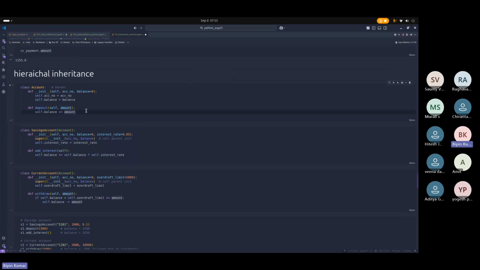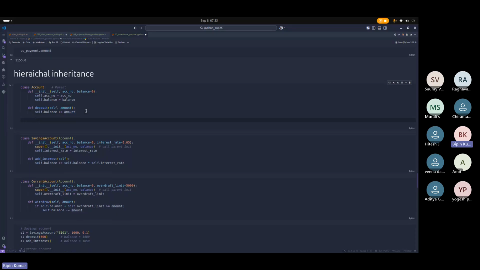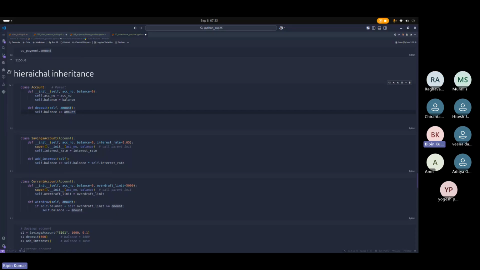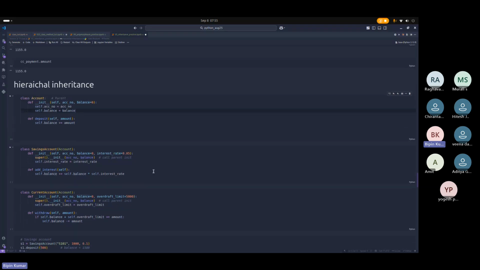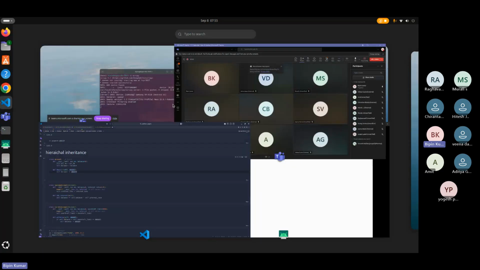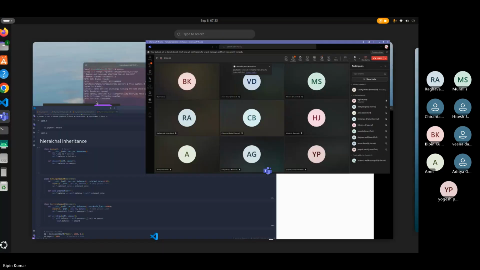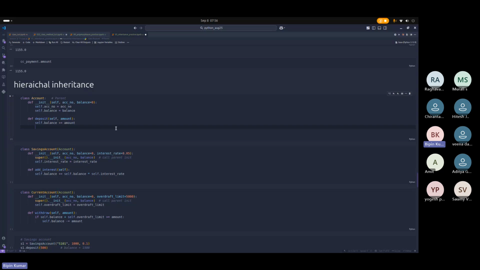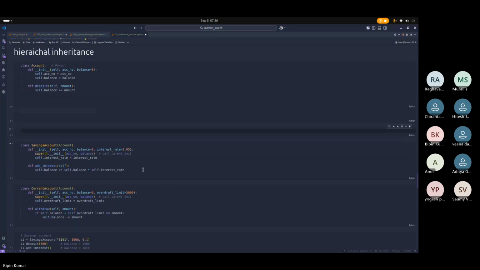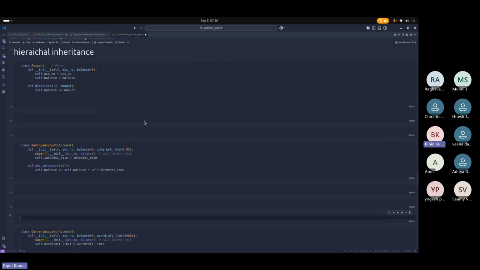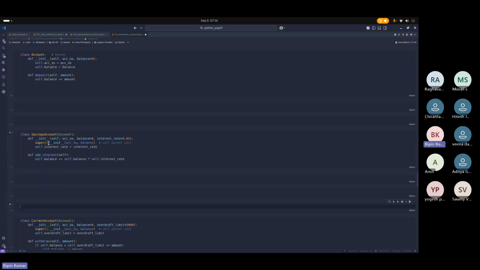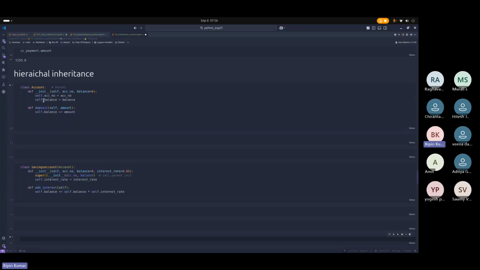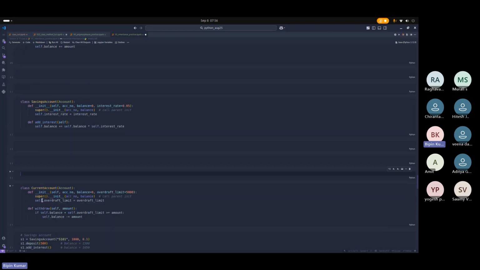So let's say this class account, assume it as a parent, because we are not calling any other class, inside that there is no bracket. So this is the parent. Now from this parent we have created two more children, and both are inheriting properties from this parent. So this parent has two children: one is a saving account and the other is a current account.